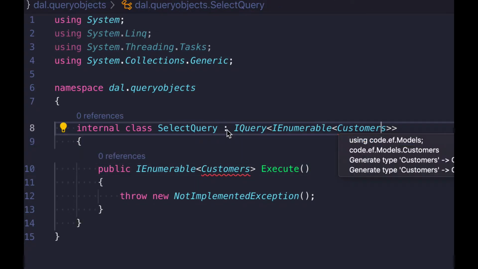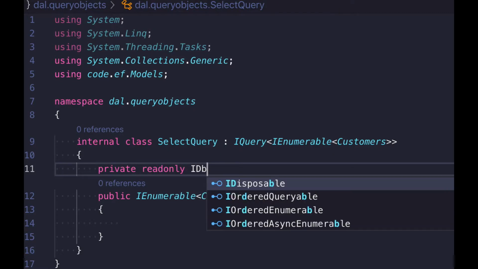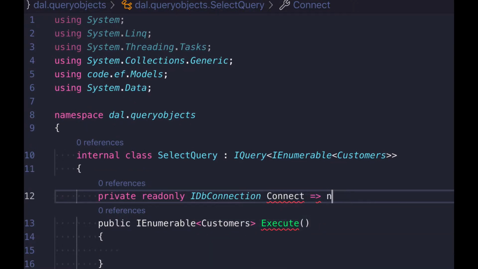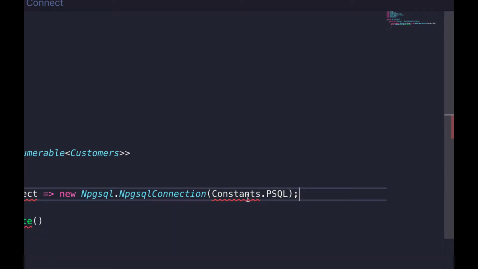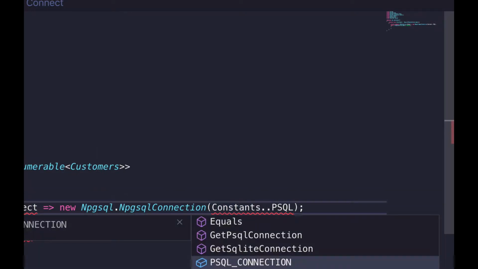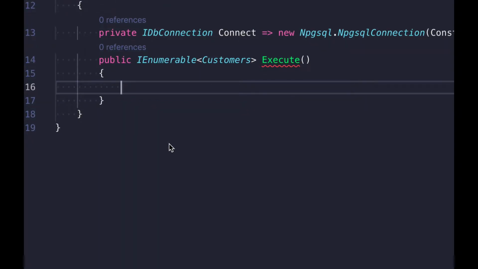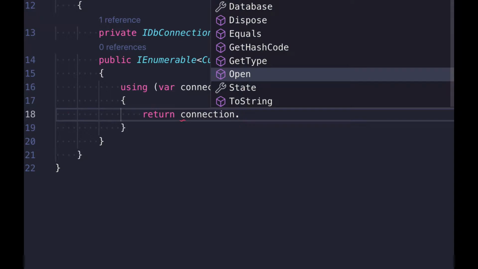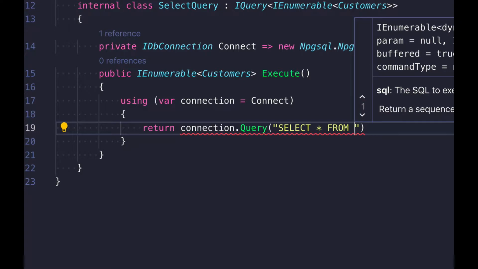And for Dapper, we obviously need a database connection. This time around, we use the Postgres connection and use the constants we used in the ADO.NET section. With this, then we can simply create our SQL statement, which will be select star from customers, as explained in the slides, and use the simple query method here on the customers. So we can simply return it directly from the query method, which we have to use with the type argument of customers. And that's it for the Dapper query.